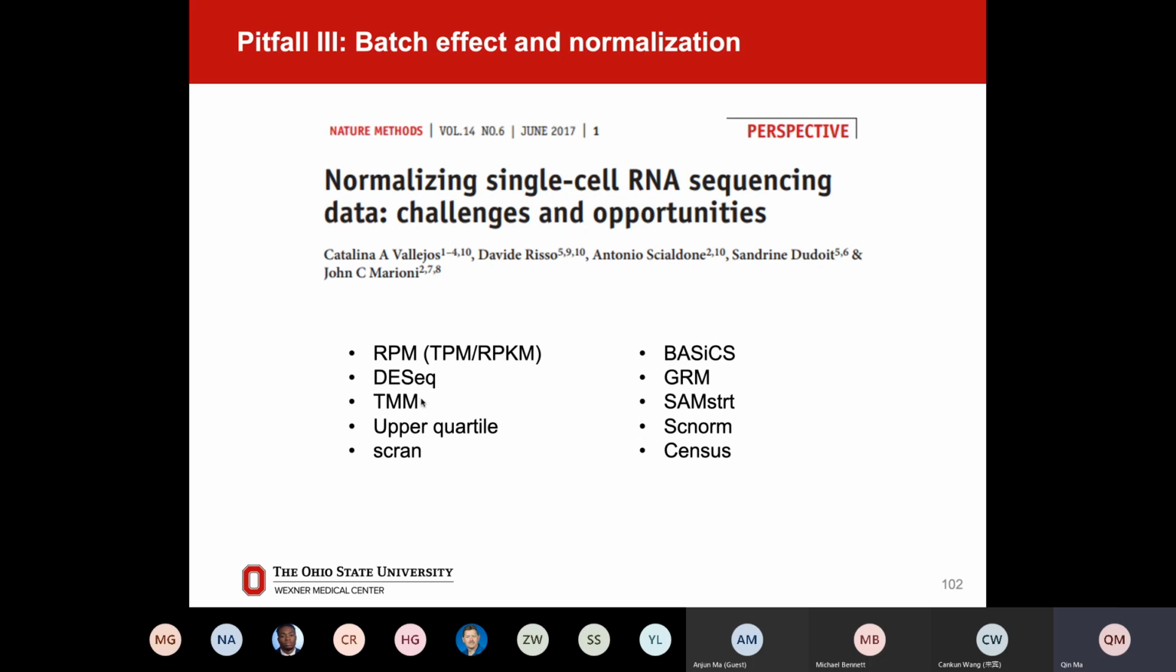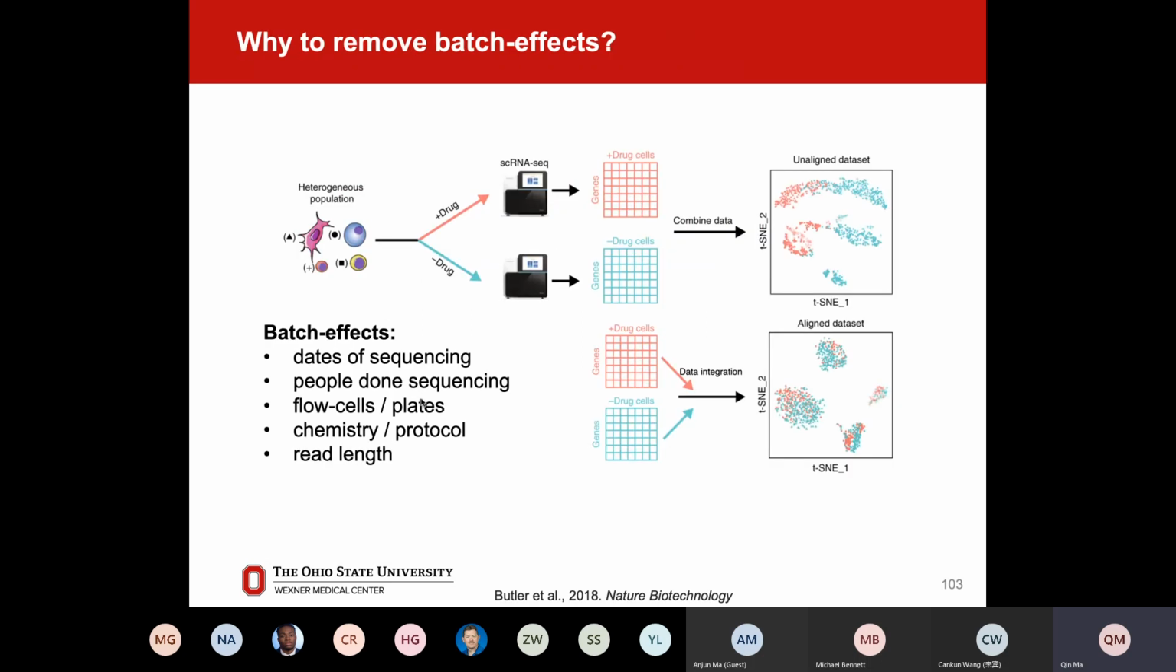The third pitfall is batch effect and normalization. I think during Chen Kun's pipeline, you can see before we do cell clustering, before we do differential gene expression analysis, we need to do imputation and we need to do normalization. So this is about normalizing single-cell RNA sequencing data. This is also a Nature Methods paper published 2 years ago. They compared and summarized the different normalization methods for single-cell RNA-seq data. So why do we need normalization? One of the main reasons is batch effect. So we need to remove those batch effects, especially at the single-cell level.